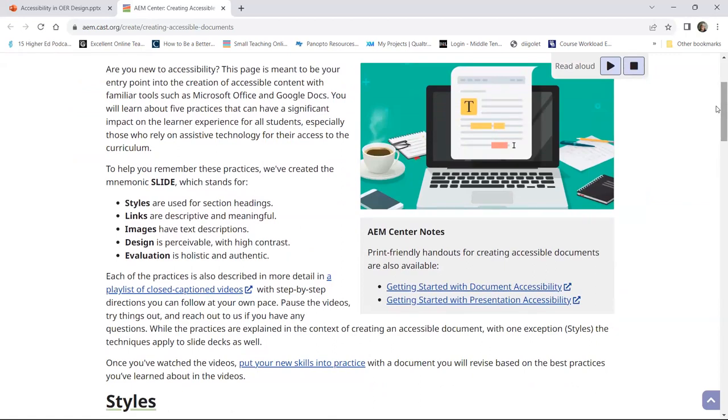So what is styles? Styles is about your section headings. When you are in a Word document, so those of you that have technology in front of you, if you have a Word document open, you can go up at the top, there's a little section on the home page. It's a little bigger, like the fifth or sixth one over, that gives you the styles option. And that's where things like heading two, title, subtitle, emphasis, italic, all of those things are.